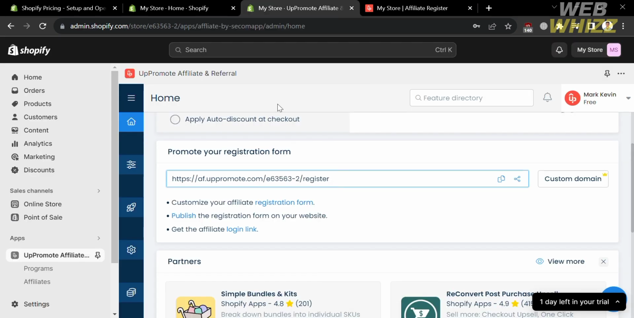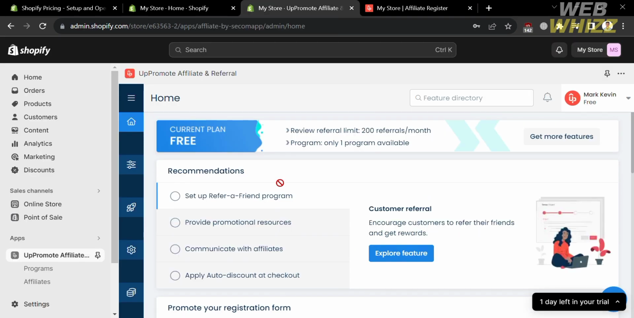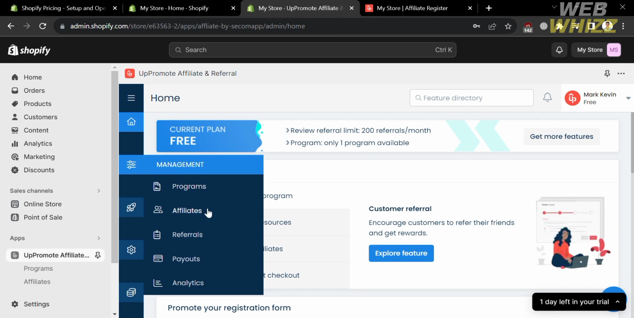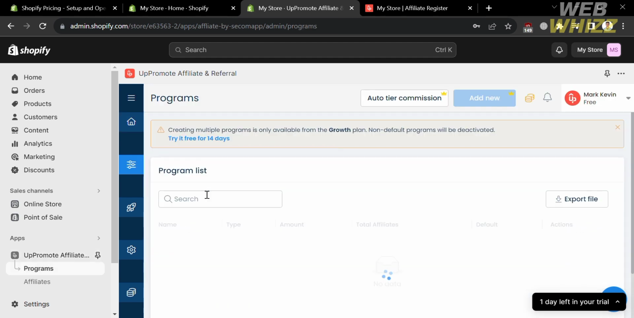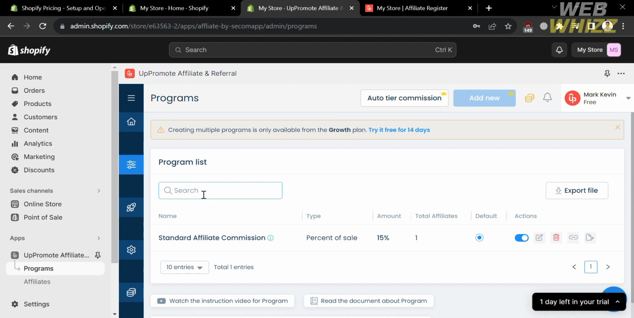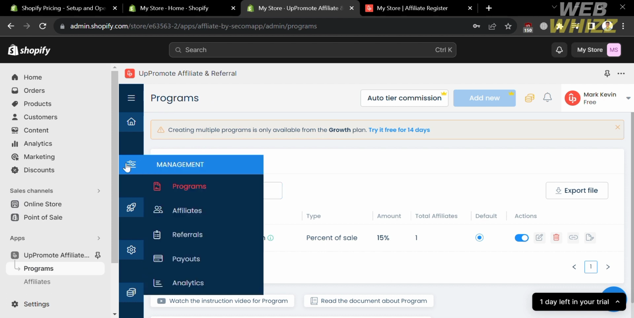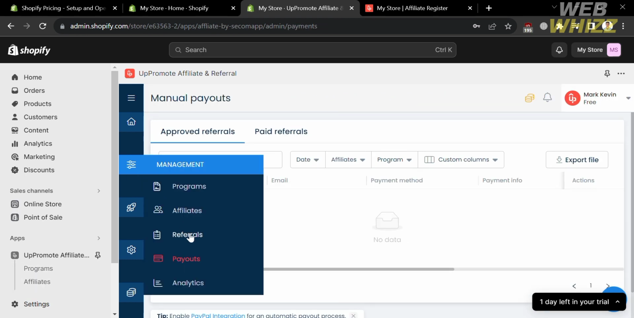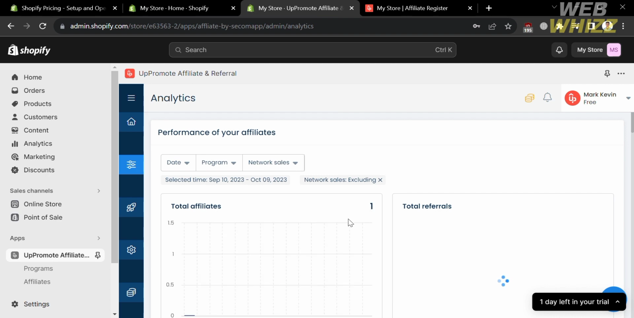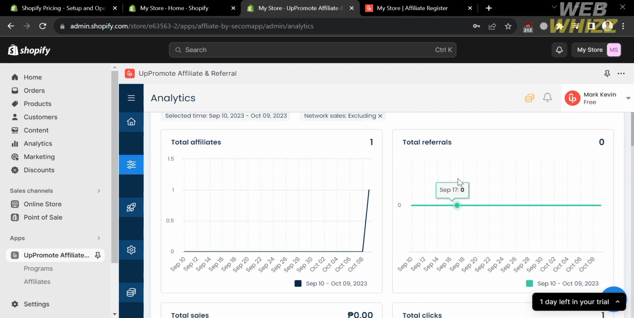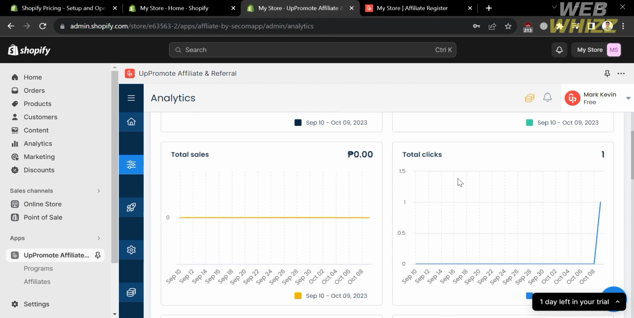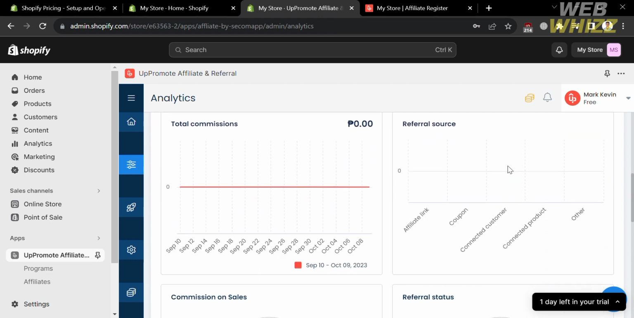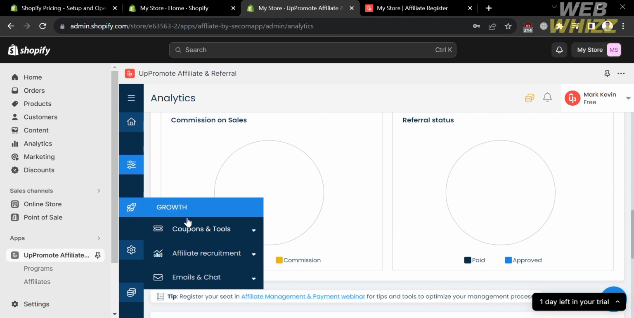Now going back to this page, we could also navigate some other options right here, including programs, affiliates, referrals, payouts, and many more. And under the program list, it will show you the name of our program, the type, the amount of percentage or commission, and the total affiliates. And aside from that, you could also navigate the affiliate section, the referrals, payouts, and even the analytics section, in which below this analytics, you will see here the data, including the performance of your affiliates, and from here you can track the total sales, the total commissions, and even the referral status.